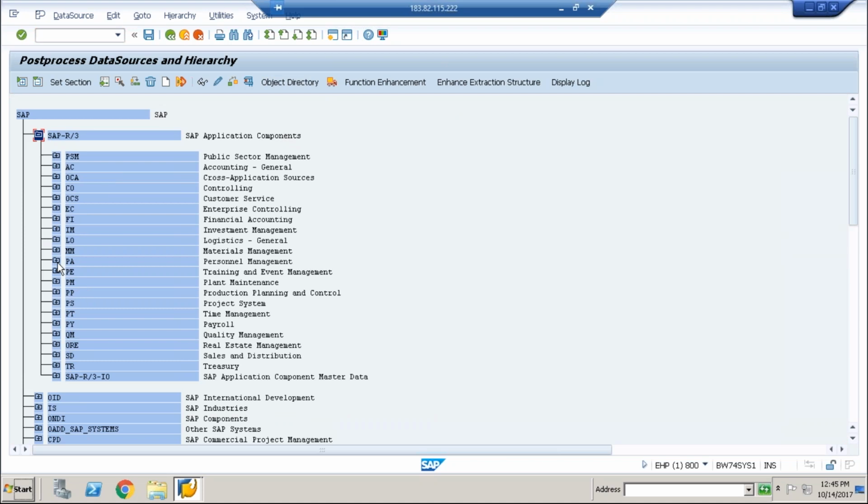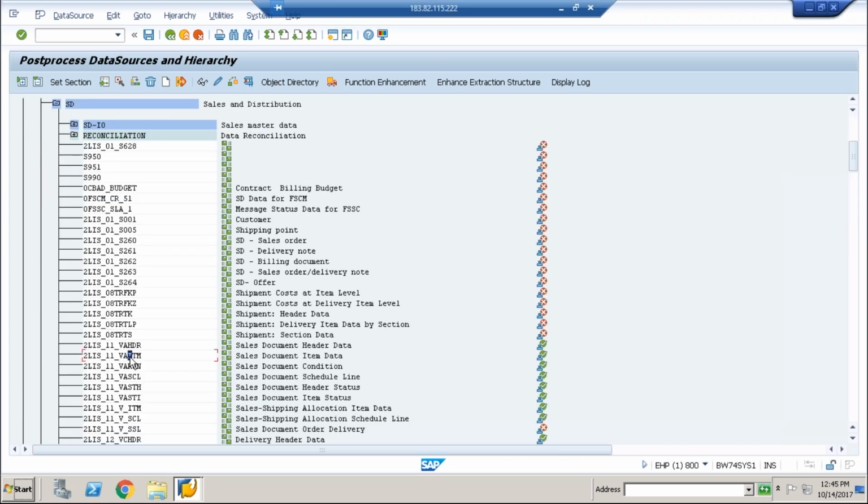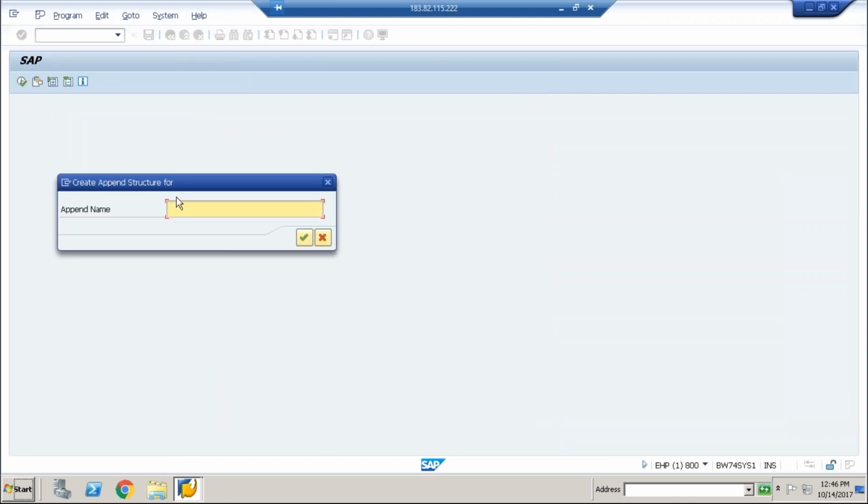So let's say take this data source 2LIS_11_VAITM. I want to enhance this data source with few fields. So how do I enhance? I just selected this and after that, enhance that structure. So here what I have to do?